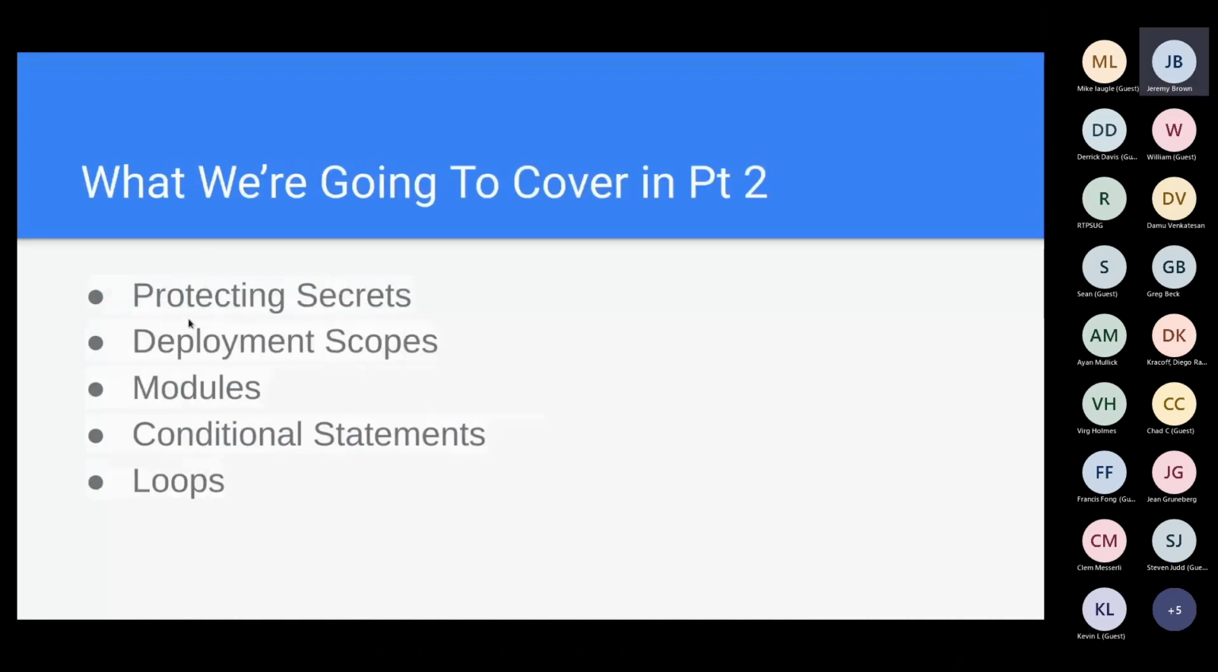The new things that we're going to talk about are protecting the secrets within our templates, what a deployment scope is, how we would use a module, making decisions in our templates off of conditional statements, and running through some different deployment modes where we might want to loop through something. The example that we're going to use here is one that I use regularly: if I have a stack that I'm deploying, I need one for QA, dev, and production for pretty much everything I make. And so I use the same template to deploy all three and just name them appropriately.